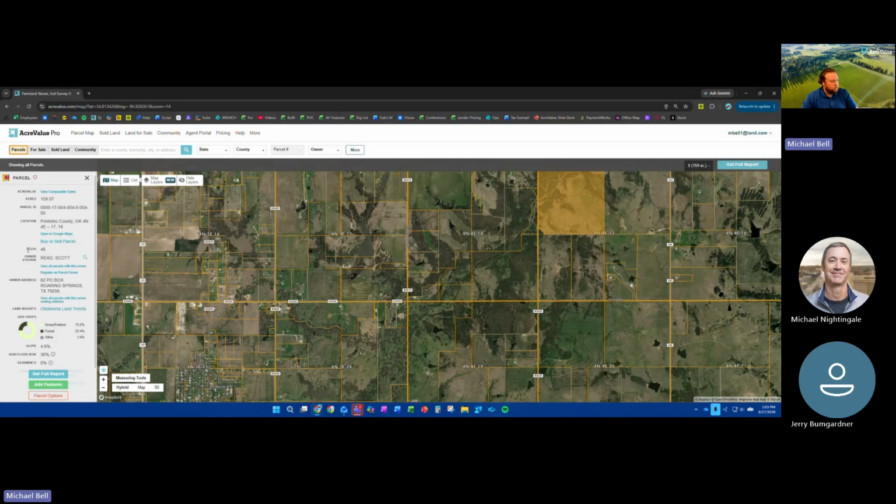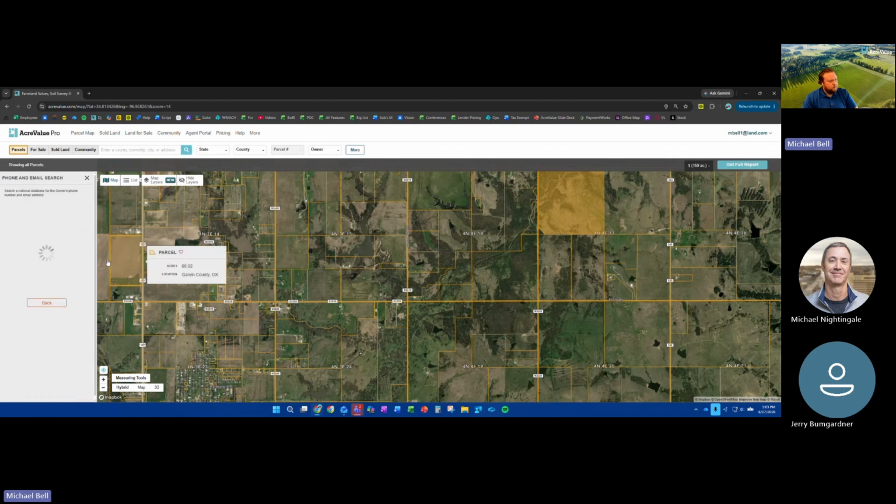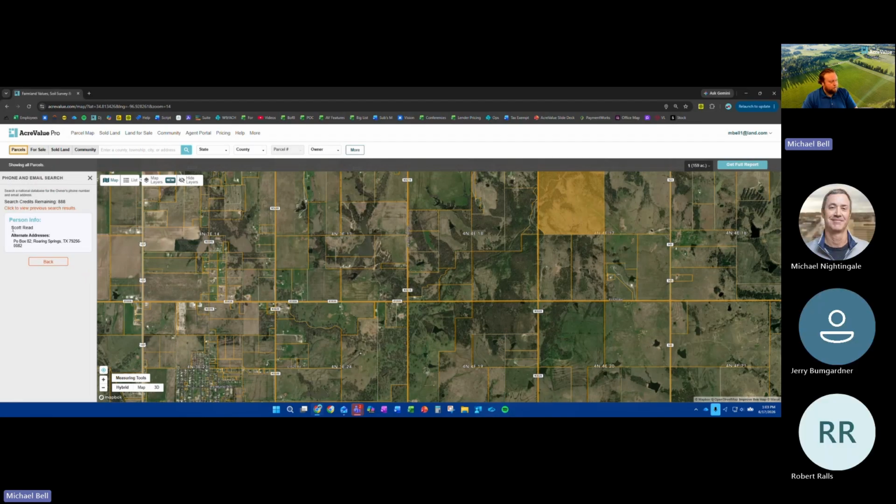We score most areas in the country with their soil quality using NCCPI. Then there's the owner information, a name. With this magnifying glass here, you'll be able to see this in a couple different places. We can do a public record search. This one didn't come back with a lot, but a lot of times you'll get phone numbers, emails, and any alternate addresses like we have here.